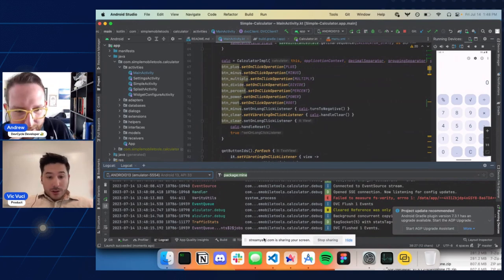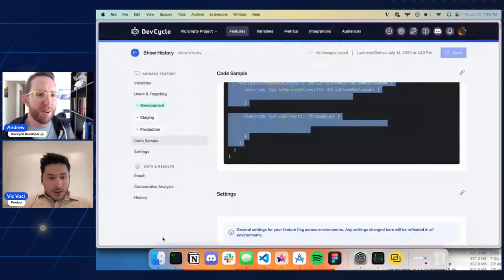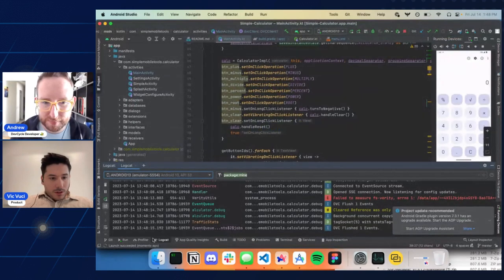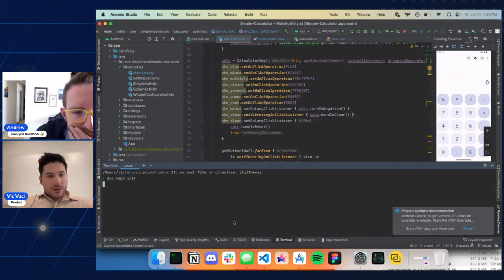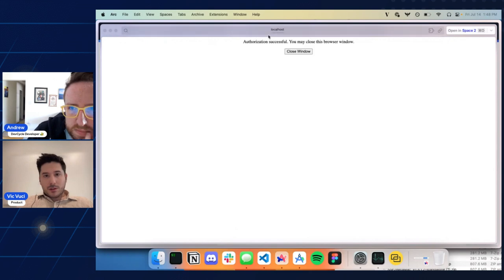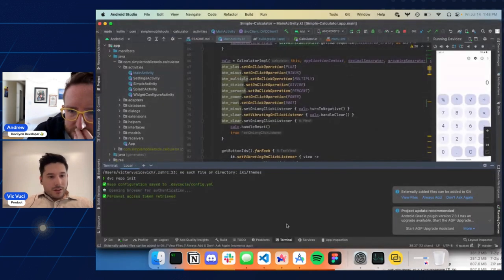I'm just going to do this right in the terminal here. Do it from CLI. Yeah, here we go. Now we're back to the CLI. Where is the terminal? Oh, there it is. This is cool. So basically, I'm going to do repo init, and that's going to set me up. I'm going to auth into this.